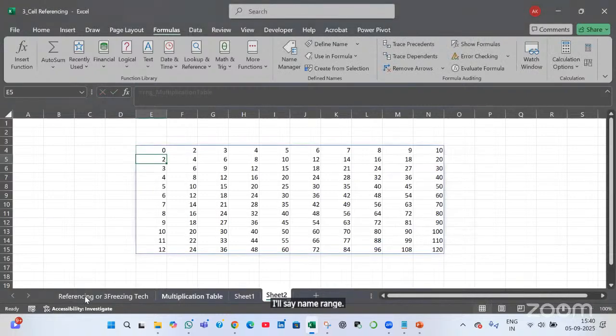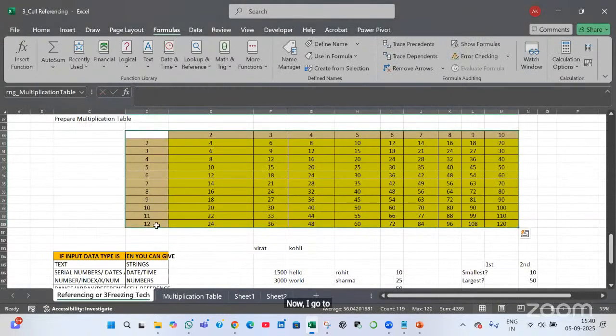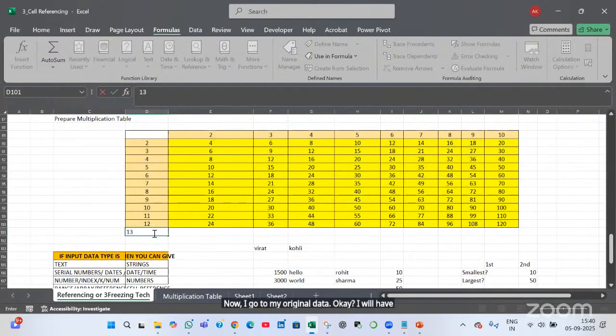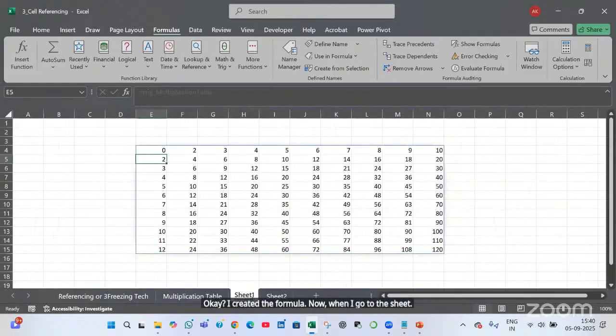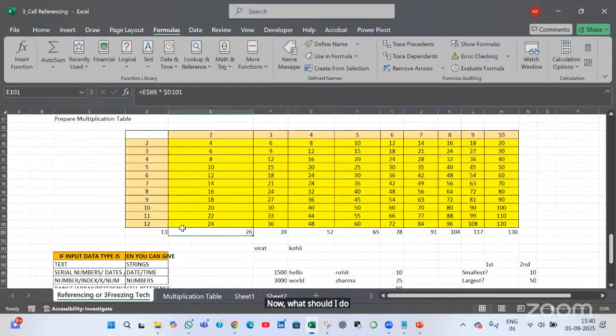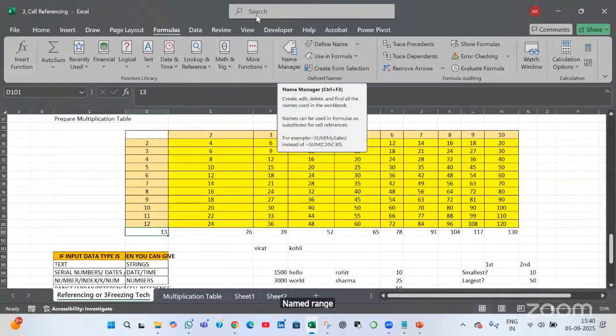Enter. Now I go to my original data. I will have 13 times also. Okay, I created the formula. Now when I go to the two sheets where I copied this formula, the data is not available. Correct. Now what should I do? In order to include this new line into the named range, I should go to the name manager.